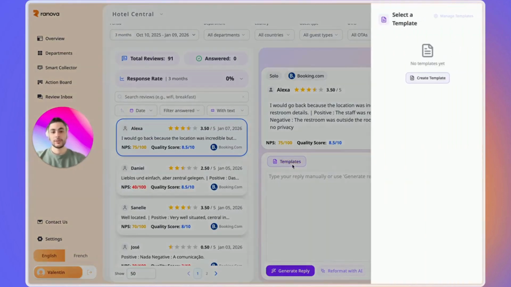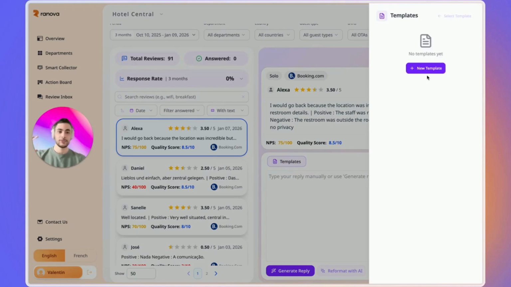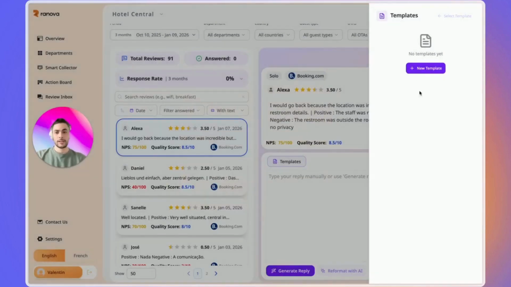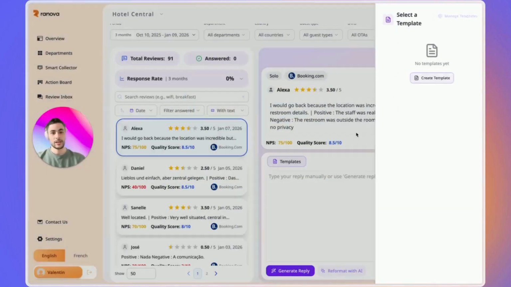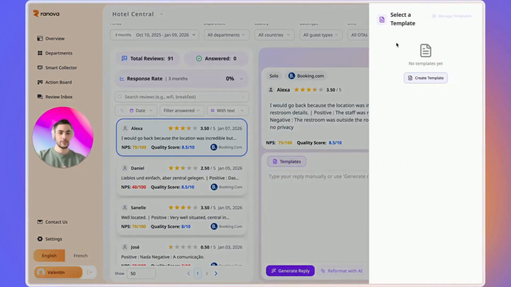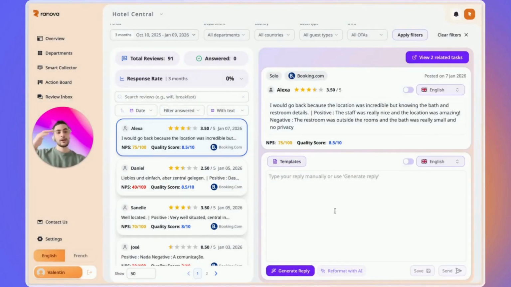If you have templates, you can add all your templates into Ranova. You simply click on new template, put a name to differentiate it, and then input the template here. Once you input all your templates, they are available in that window, and you can add the template into the zone by simply clicking on the template that will appear. And once you have the template in the zone, you can reformat with AI so that it's going to blend the template with the review that you're trying to answer. So let's say, for example, that you have dear first name. By clicking on reformat with AI, it's going to put dear Alexa.